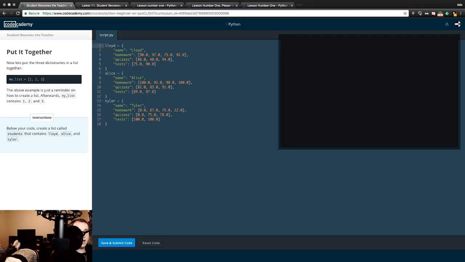Section 3. Put it together. Now let's put 3 dictionaries in a list together. All right. We're going big. My list: 1, 2, 3. The above example is just a reminder on how to create a list. Afterwards, my list contains 1, 2, 3. Okay. Below your code, create a list called students that contains Lloyd, Alice, and Tyler. List coming up.